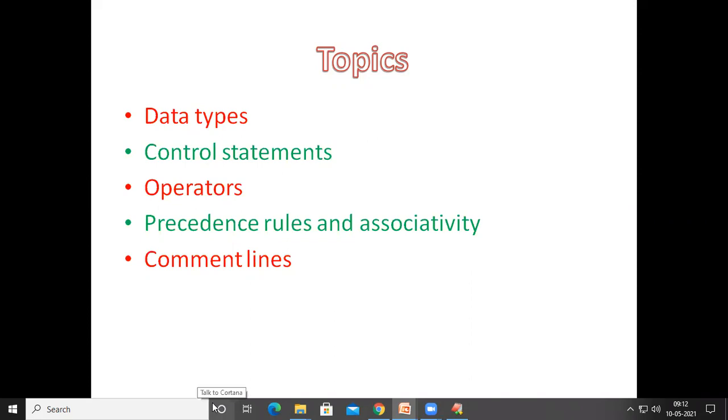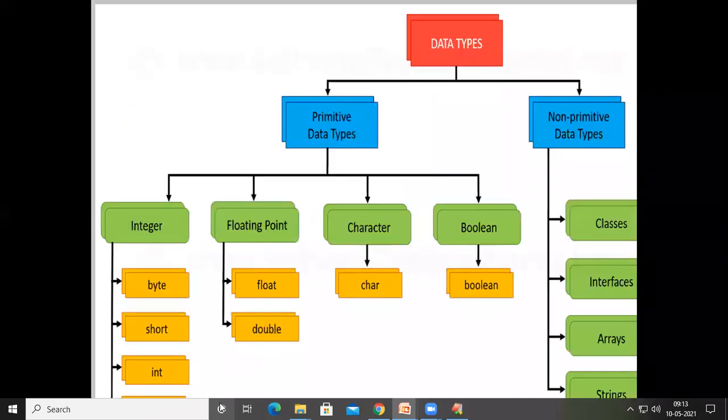These are the basics of every programming language. So every programming language obviously will have data types, control statements, operators, comment lines, precedence rules, and associativity, etc. So please listen, and let us start with the data types.